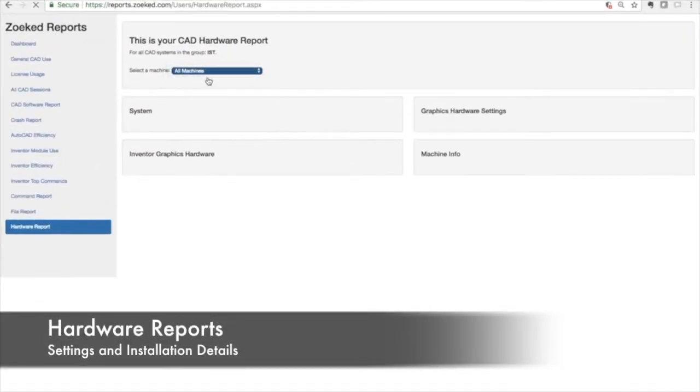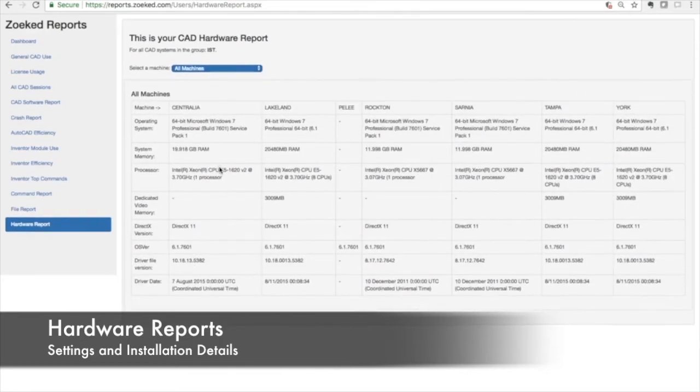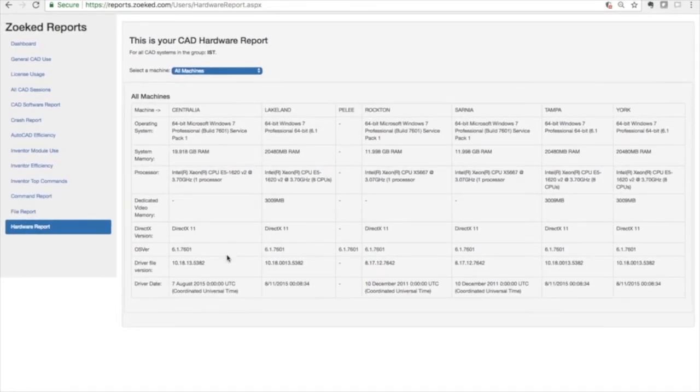Keep track of all hardware settings to ensure all users have the same setup, and if not, what are the differences in the group?